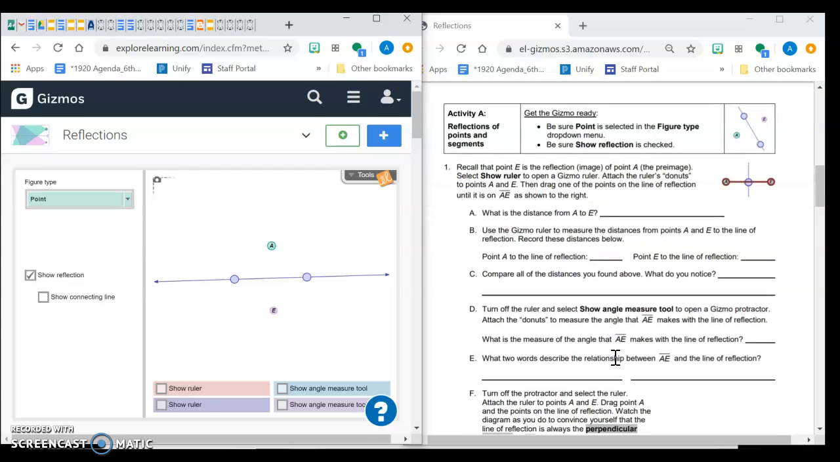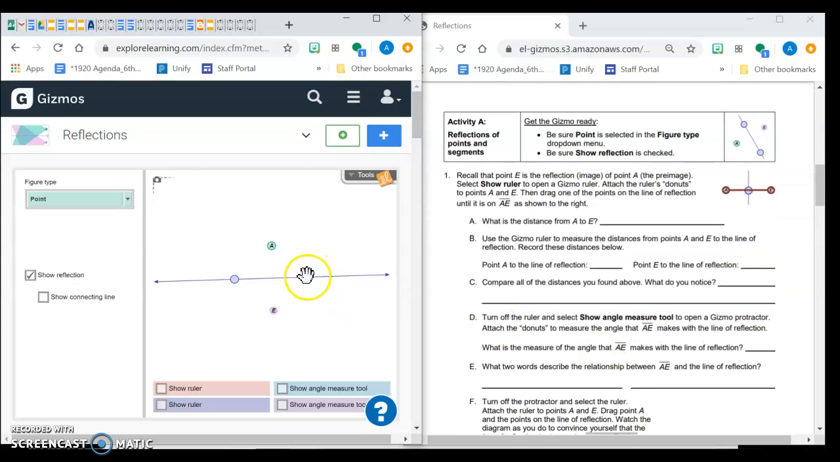So what you're going to do is start with activity A, and you are going to get the gizmo ready. Make sure point is selected in the figure type. Be sure that this show reflection box is checked.